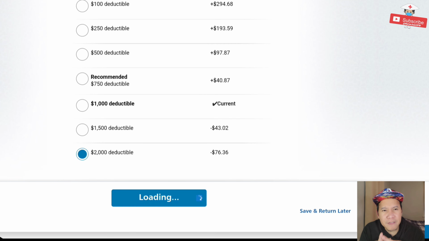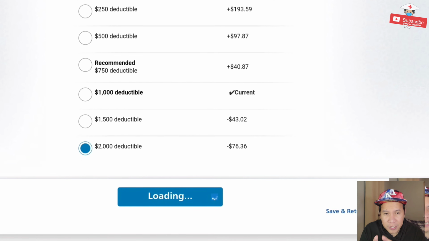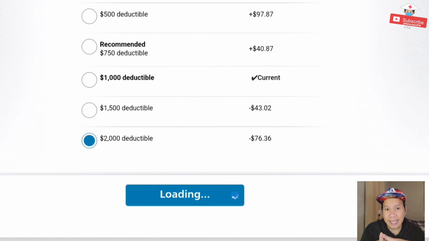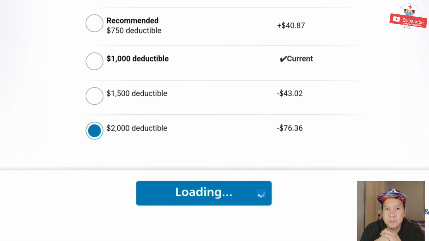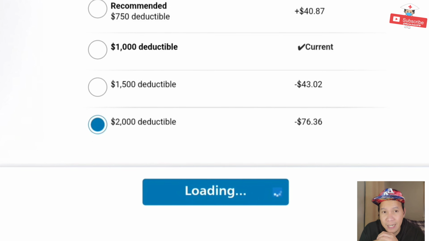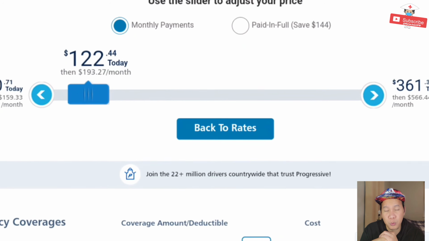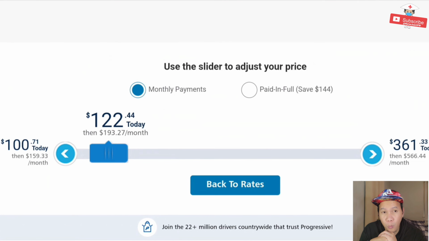If you think you're a safe driver and you would not have your car damaged, or that the area where you're living and working in is a safe environment, then I really suggest getting the higher deductible rate. Here, you're saving $76 per month. So your new initial rate is now down to $122.44. Then $193.27 for the succeeding months.